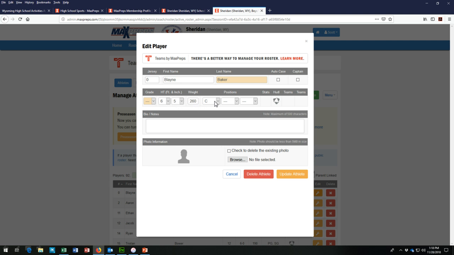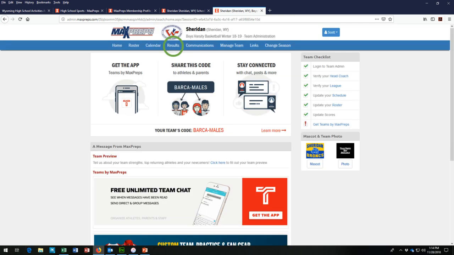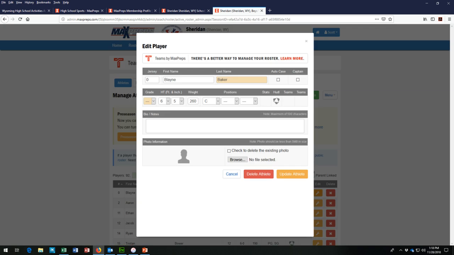Weight's not necessary, and if you want to put in positions, that's not necessary either, but you can certainly do that. And then if you wanted to add a photo, you can select a file and add a photo of each kid. Once again, not necessary, but if you want to, it's more than welcome, and you click update athlete. Same would work for if you're adding an athlete. All of these would be blank, and you would just type in all the information that's needed, and then add athlete would show up there.